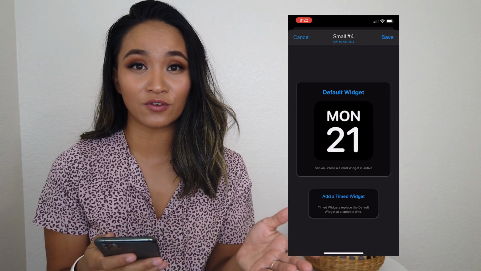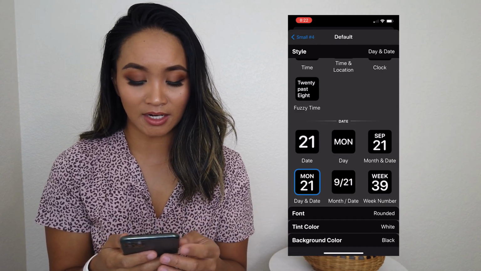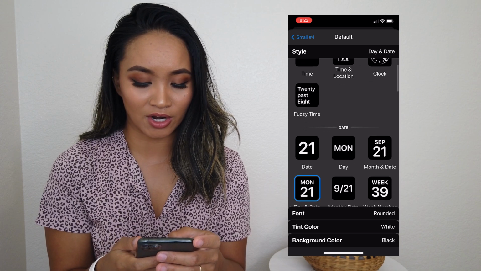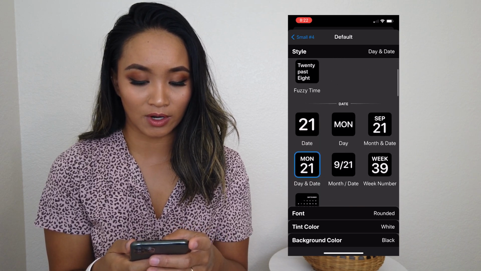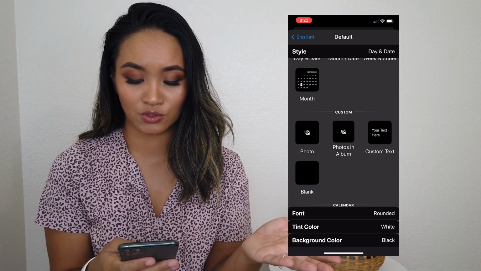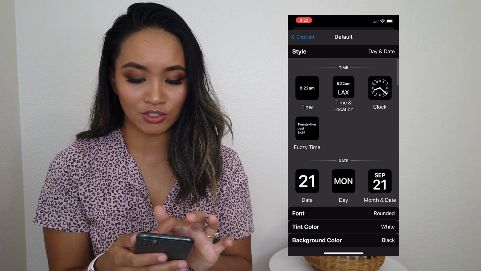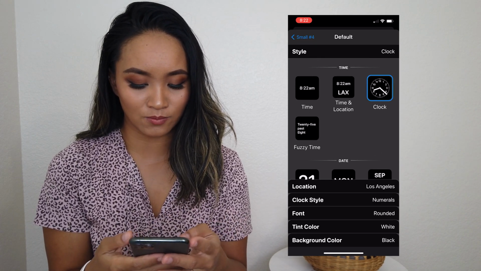And then this is your default widget, but this is not what we want it to look like. So go ahead and tap it again, and it'll bring up all of the different styles that you're able to select. So you can choose from the time, the date, the calendar. You can also choose custom, which has photos, or custom text, or you can leave it blank. So I went ahead and chose clock for my home screen.